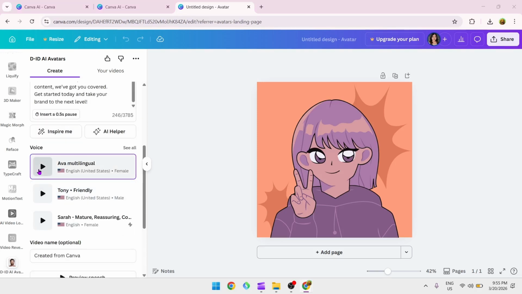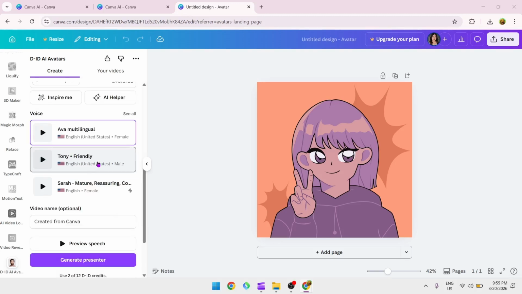Then next is select a voice. Canva lets you choose different tones, accents, and styles to match your content. And once everything is set, click on generate presenter and your talking avatar will then be generated along with your script. Lastly, you can also customize it so you can add backgrounds, text, captions, or branding elements.